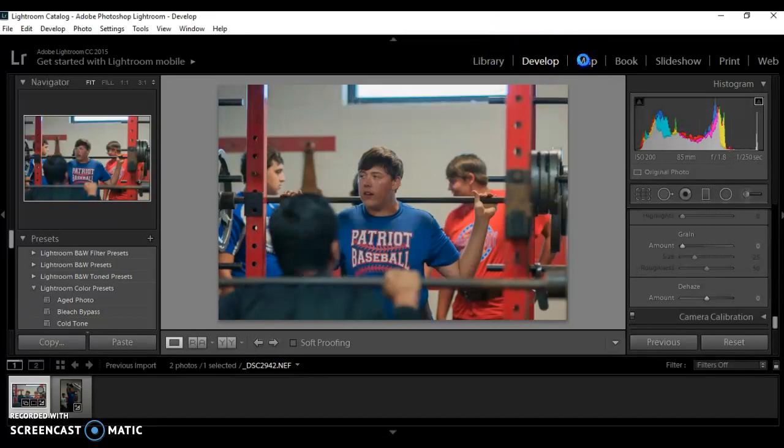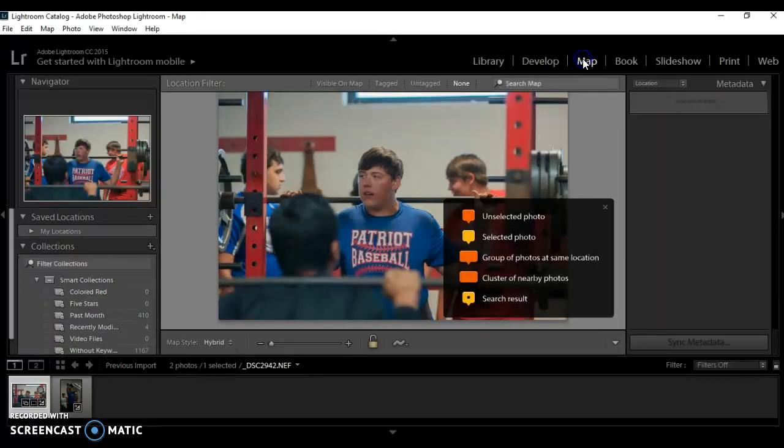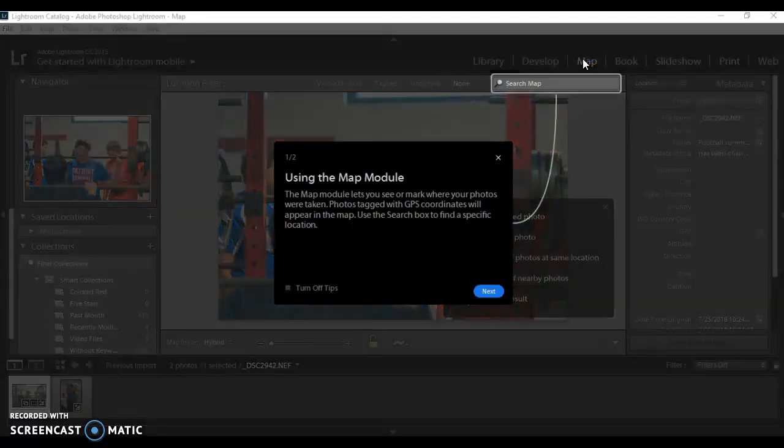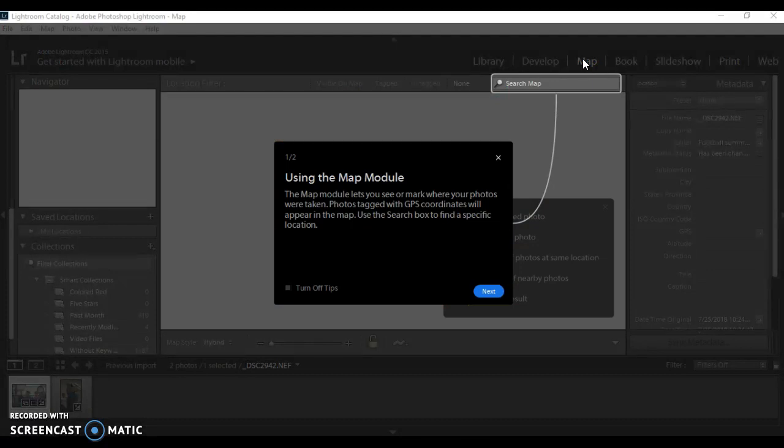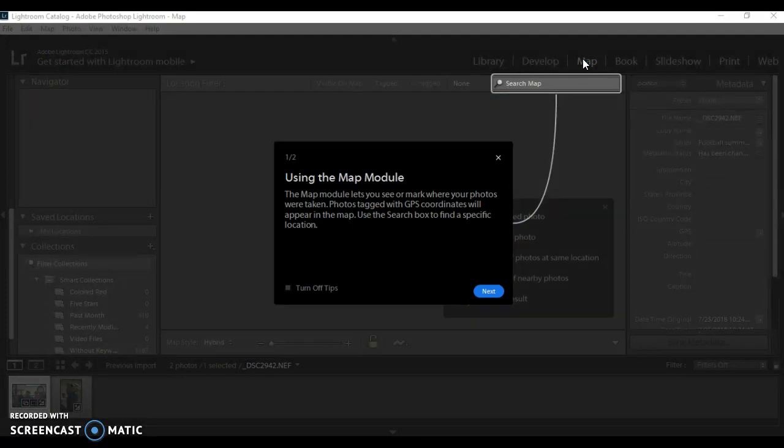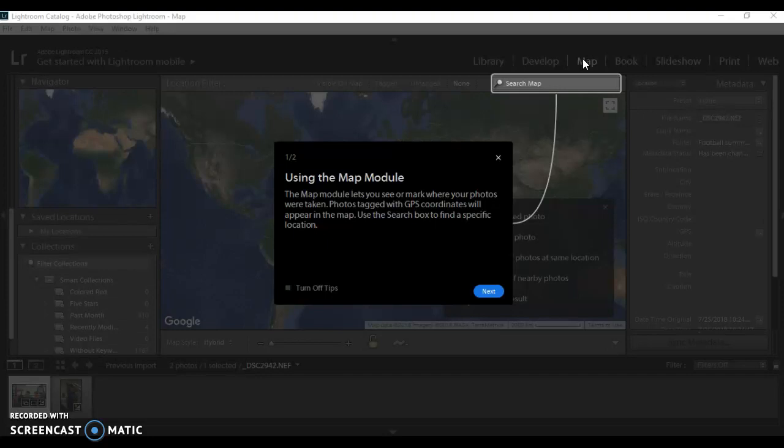Up here we have other things that we can do with Lightroom that I'm really quite unfamiliar with. Using the map module, obviously you can see I've never used it before, but it will let you see or mark where your photos were taken. You can put a GPS coordinate. The coordinates will actually appear on the map. This is kind of a scary thing, people, and this is sort of where we are right now with technology, is that your photos are embedded with the information and the exact GPS coordinates of where you took them, and there's really not much you can do about that. Have them apples, right?